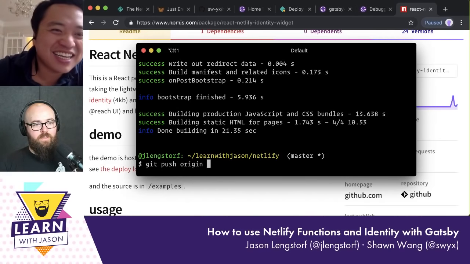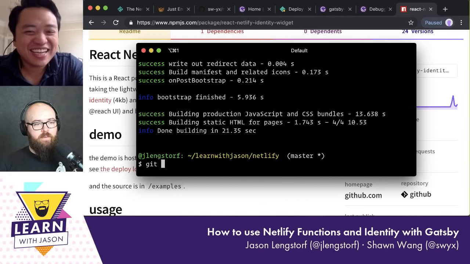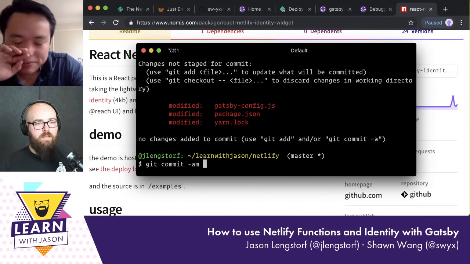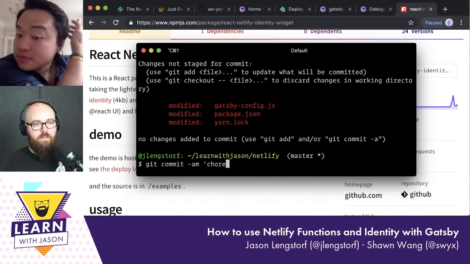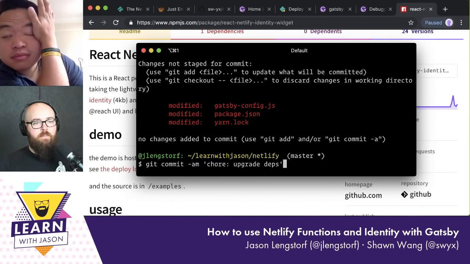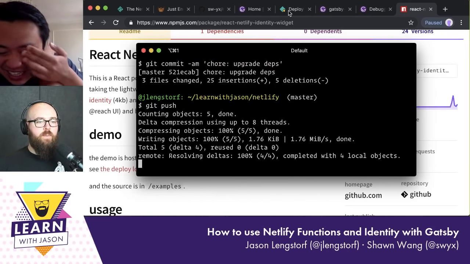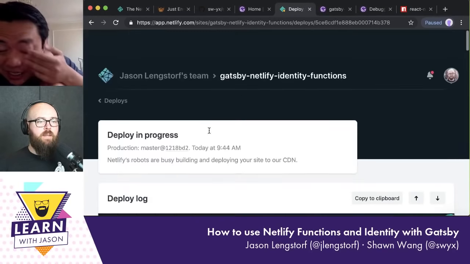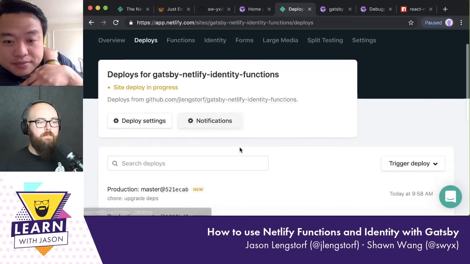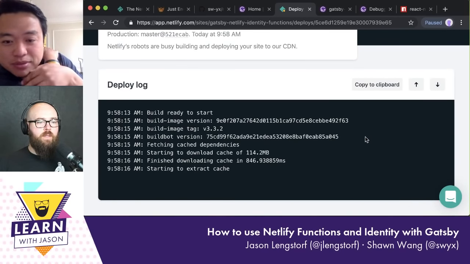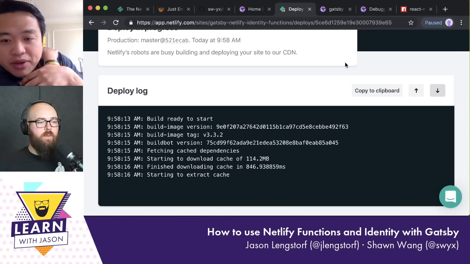Git push. Or wait, we need to commit everything. So what are we at? Did that. So we're going to git commit, upgrade dependencies. All right, so we are pushing, and we can go back to our deploys. We've got our new deploy, and it's going to deploy that. So while we're waiting, we can start on the functions.